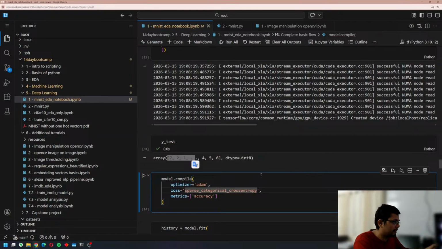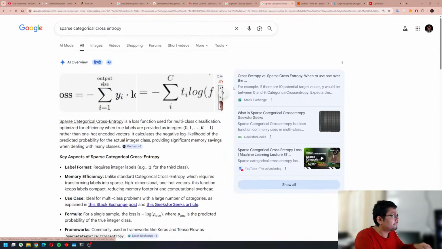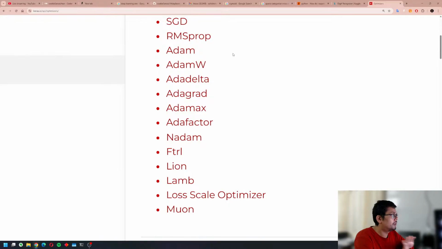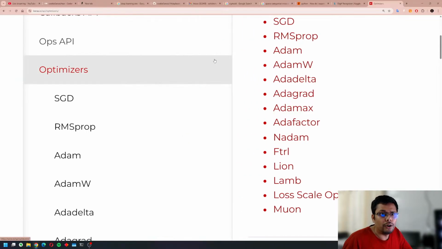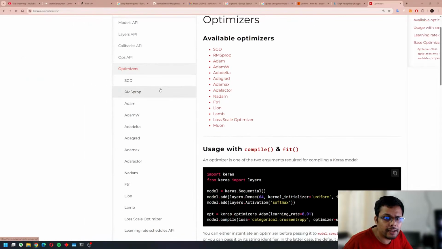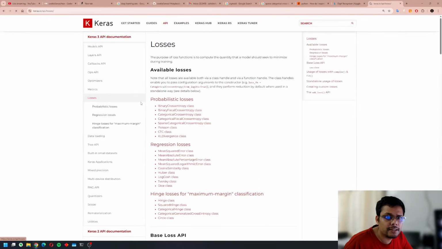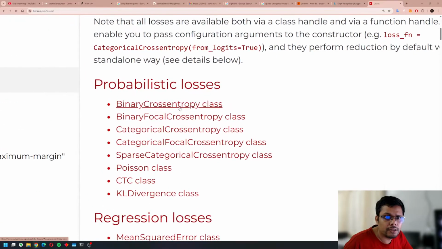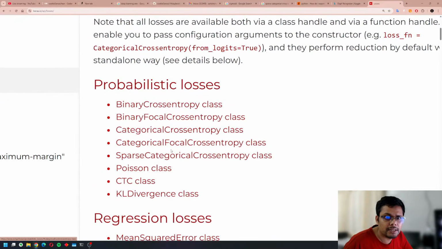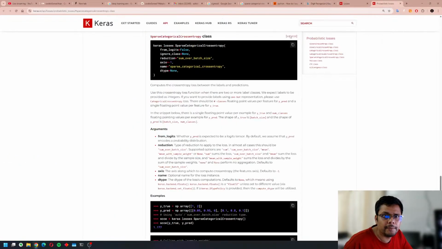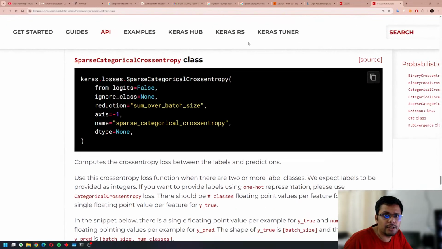And if you ever forget this whole thing, don't worry, I do forget all of these things as well. All you need to do is just go to the Keras documentation and choose losses. And in the losses, there is this sparse categorical cross entropy class. I hope it is visible at your end. And basically, you just copy and paste this entire thing. You see the copy button over here.